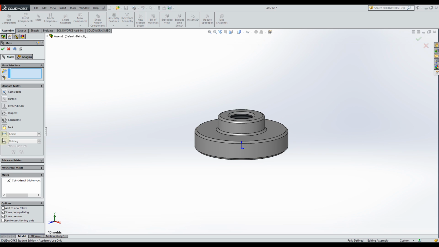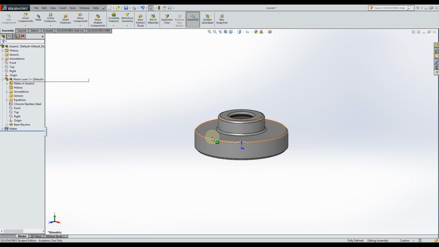Now, this mate function is used to attach multiple parts together. So we don't add dimensions. Well, we could. We could add dimension mates. But we use mates to attach components together. So let's shut this down. As you can see now, they are mated together.